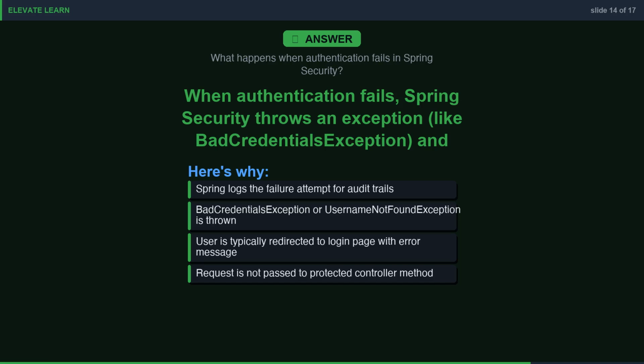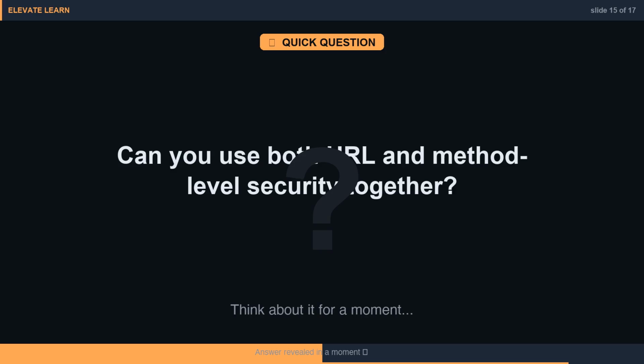This prevents sensitive information leakage. You don't want to tell attackers whether a username exists or if just the password was wrong. Spring handles all of this automatically, but it's important to understand the flow.